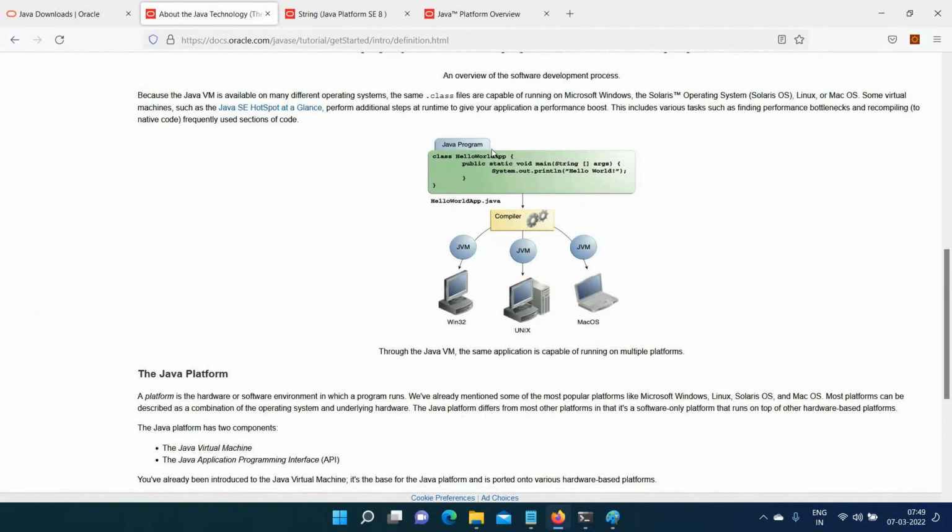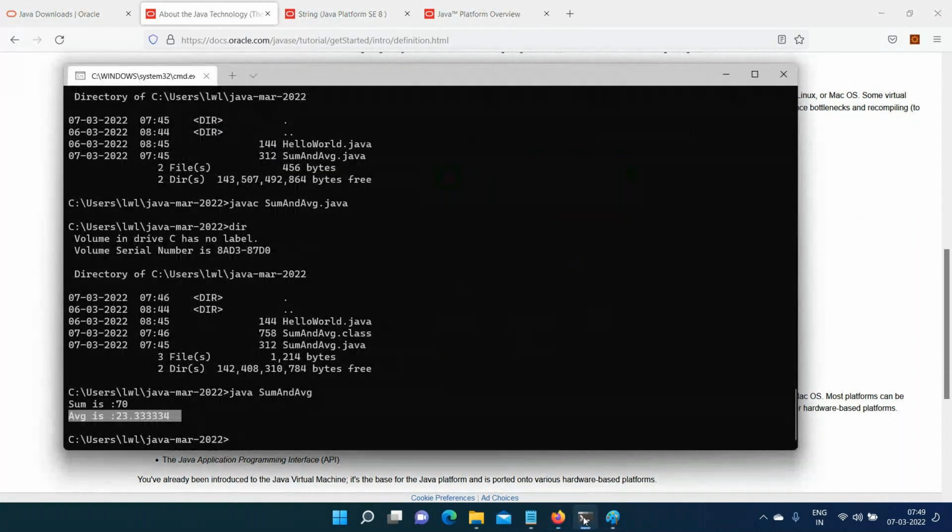First, you write the Java program, then you compile it. You can run it on any operating system wherever a JVM is present. The JRE internally contains the JVM. You can run it on Windows, Unix or Mac. This is what we call platform independent. So once you compile, you can run it on any operating system. This is basically how a Java program executes.